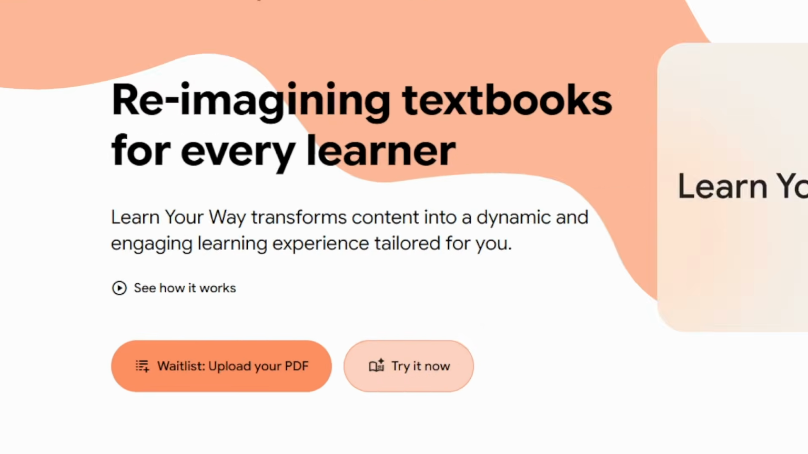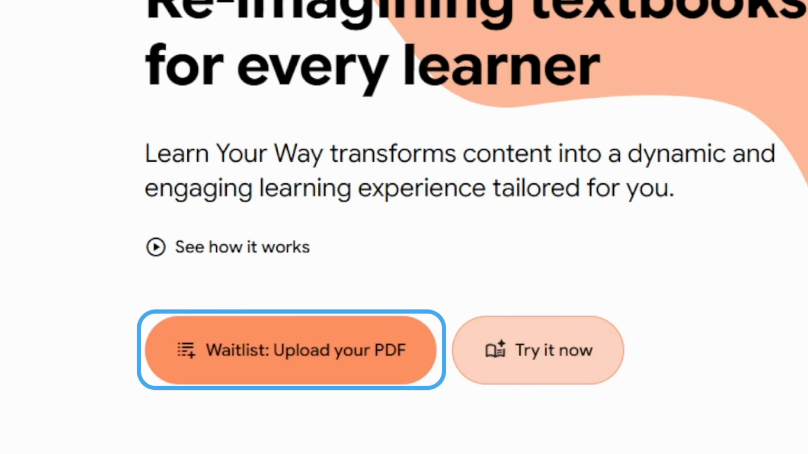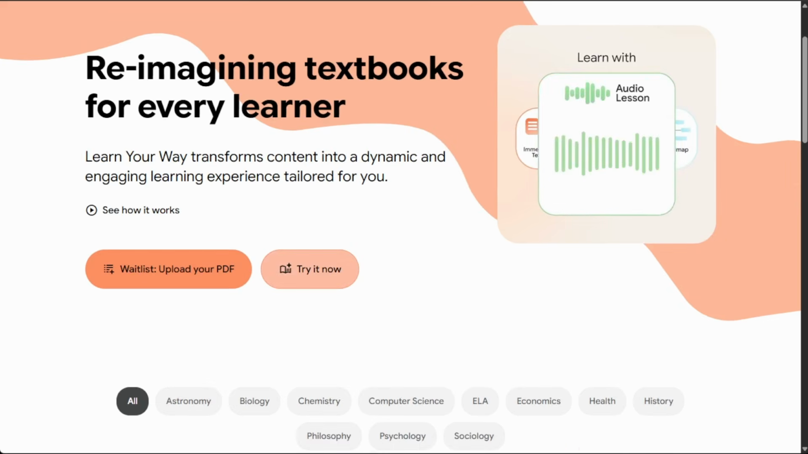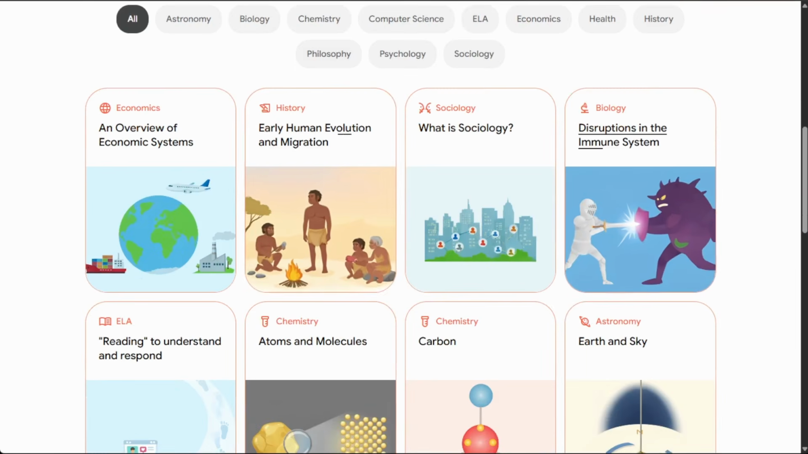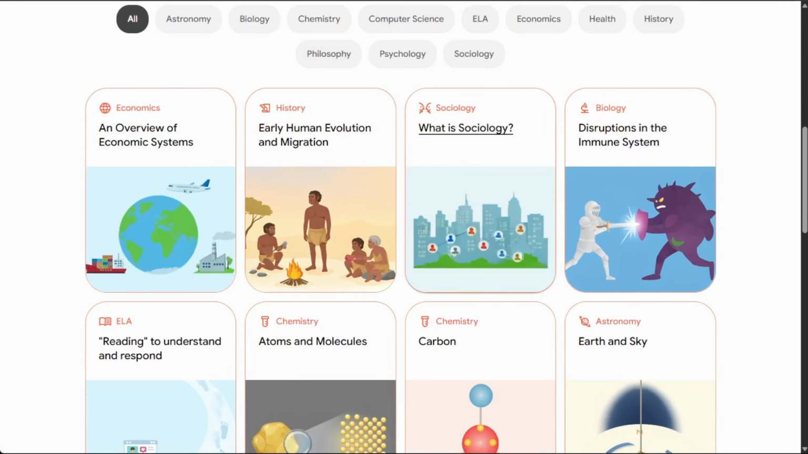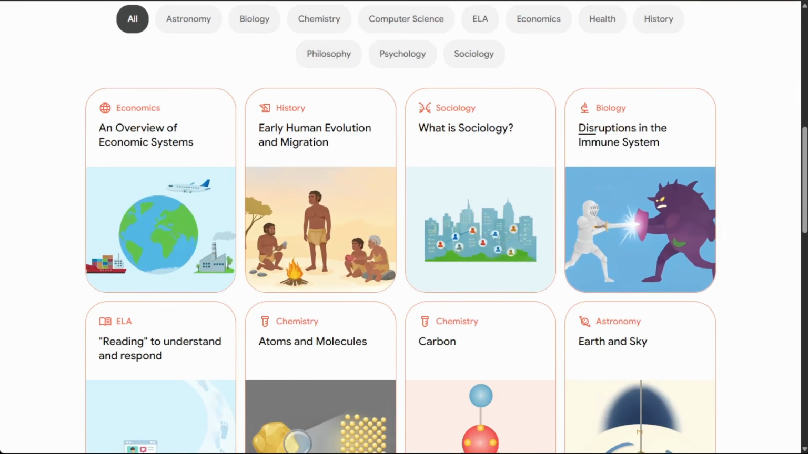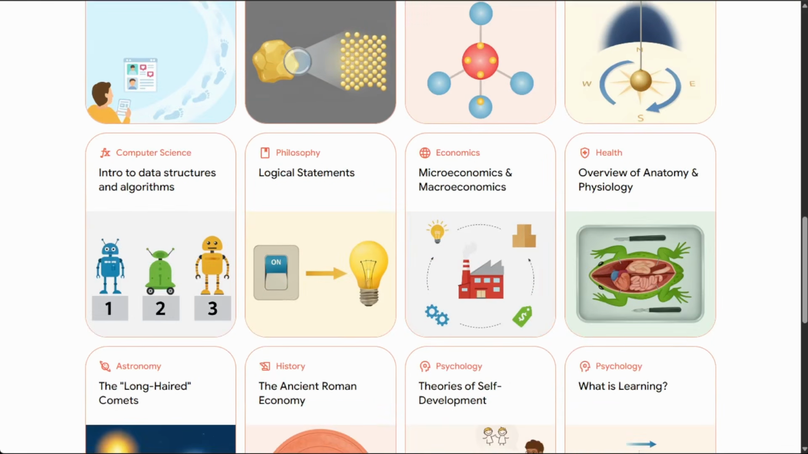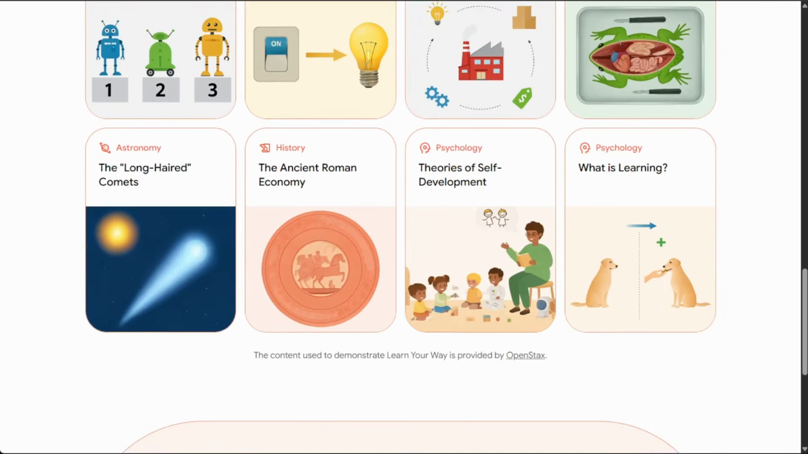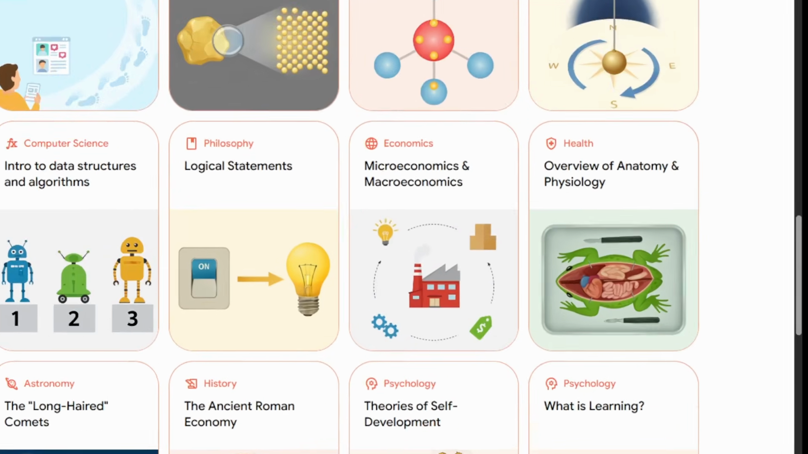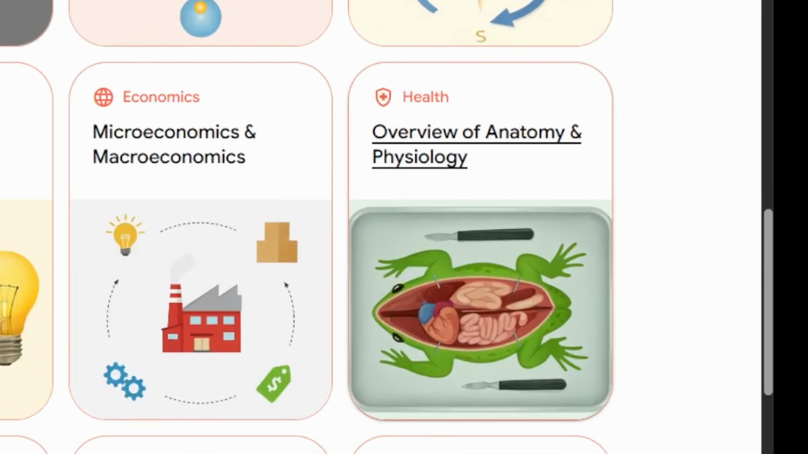So again, it's Google Labs, so it may or may not make it through, and I can't do a complete test. As you can see on here, let's see if they upload PDF. If you click on that, it actually takes you to a form to join the waitlist. Try it now. We'll just scroll down here. They have some topics already here that you can just demo and pick.